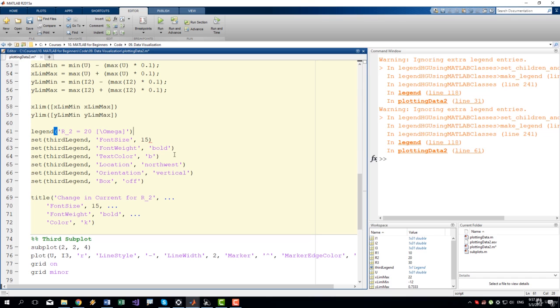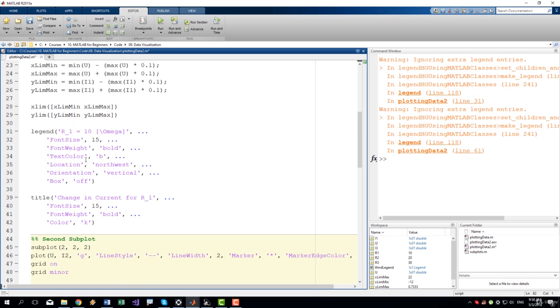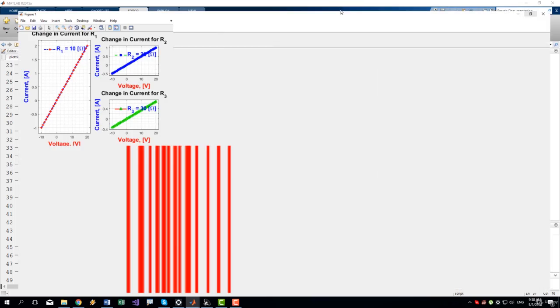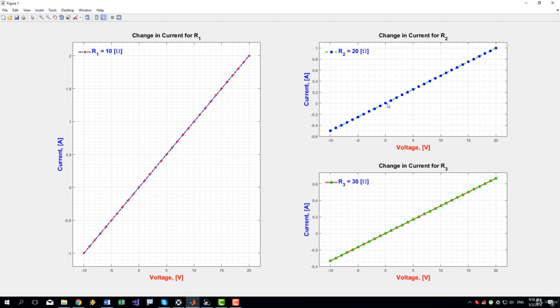And I'm going to do the same thing. So this is the second legend, and suppress this. And here I'm just going to change this like that. I'm going to do the same thing up here for the first legend, like that, like this. And this is first legend. Let's run it. And now we no longer have any warnings and we have the stylings for each of our subplots.